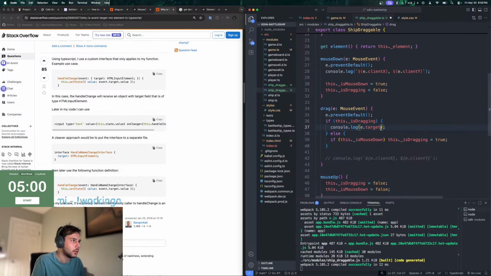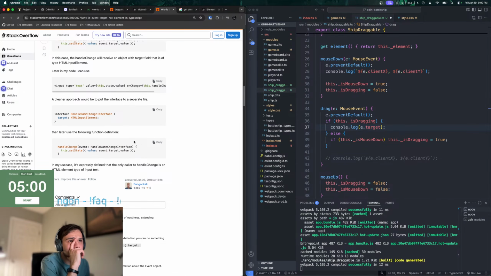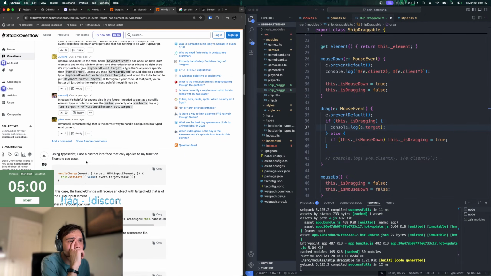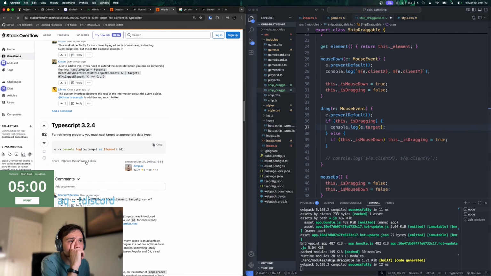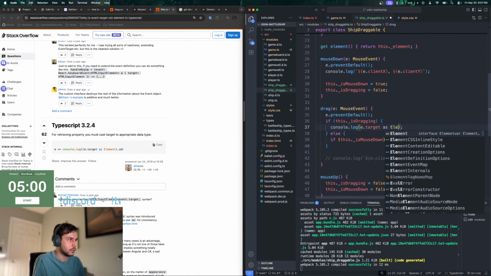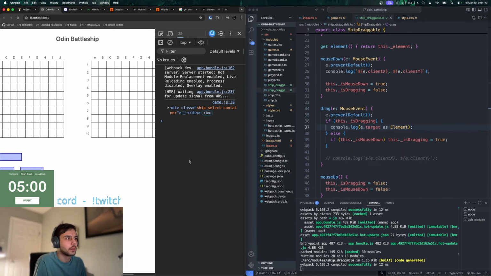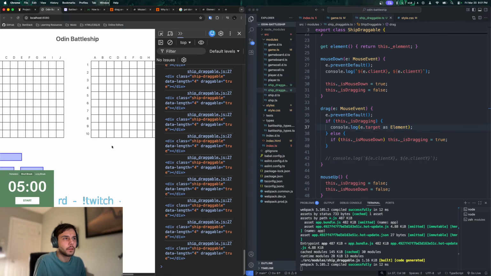Event.target.value. Is that a thing? No. Shit. This is so annoying, guys. Oh, e.target as Element? Is this a thing? Okay.